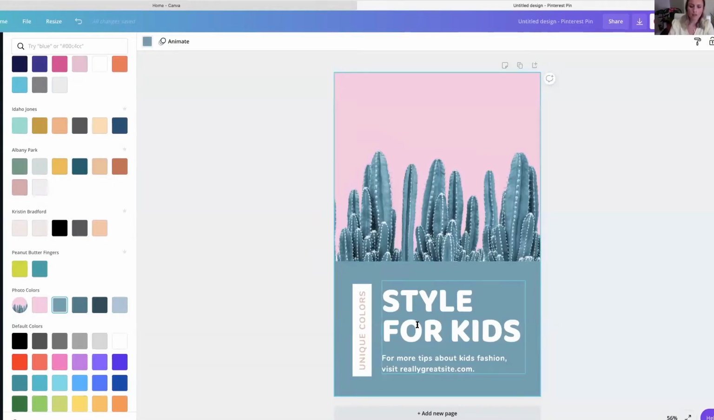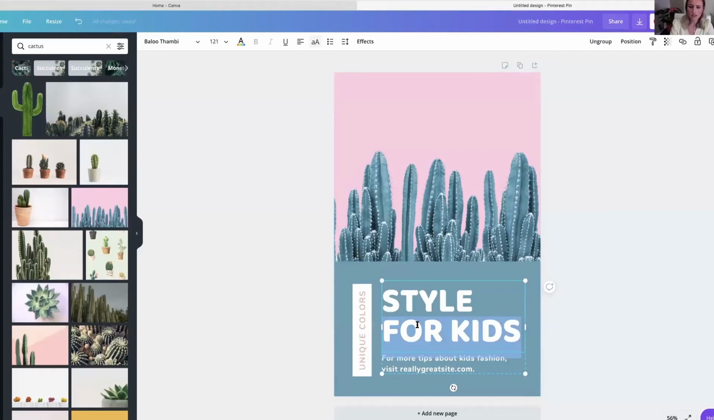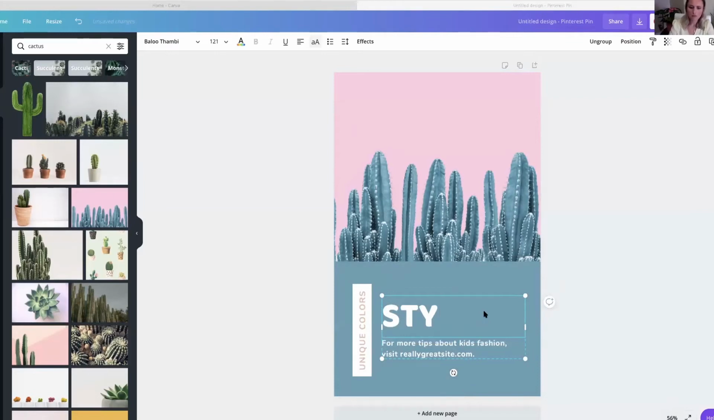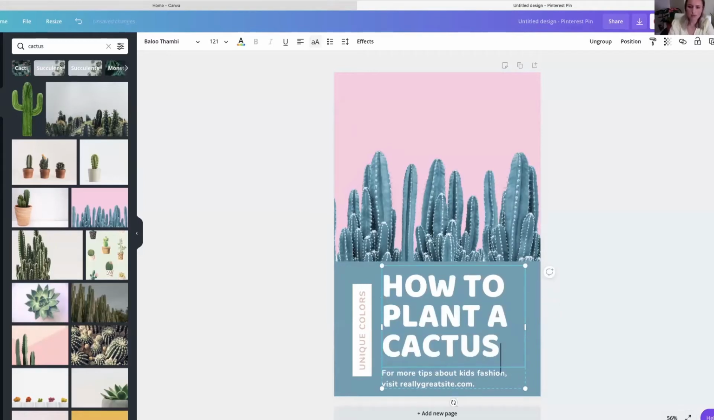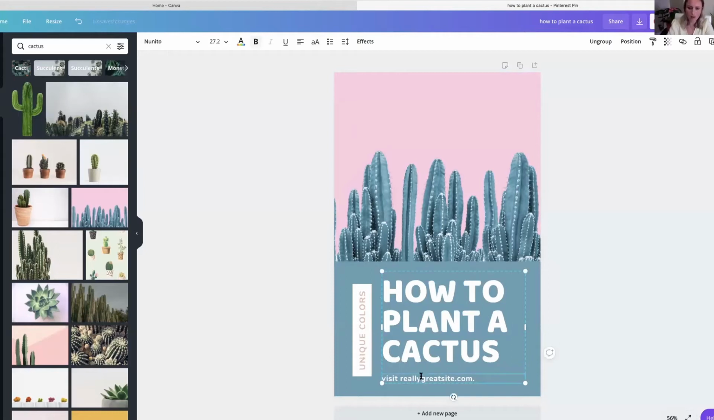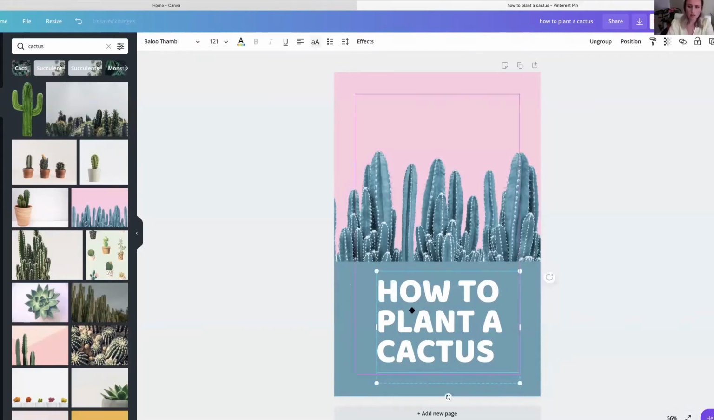And then let's just say that this pin is about how to plant a cactus. So it's really simple. We don't really need to say anything more about this pin because it's going to take them to a blog post that says how to plant a cactus. And then this might be where I could just delete that completely. I think I'm just going to delete it and we're just going to keep this really simple.